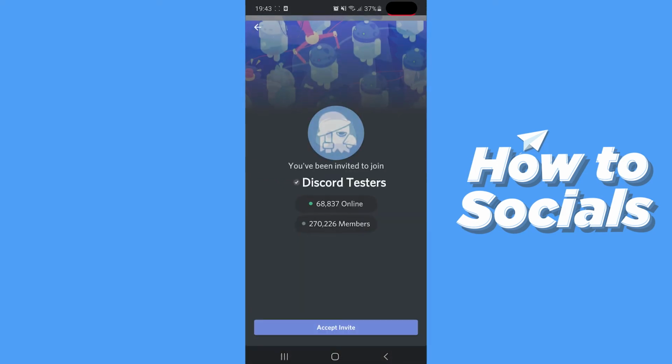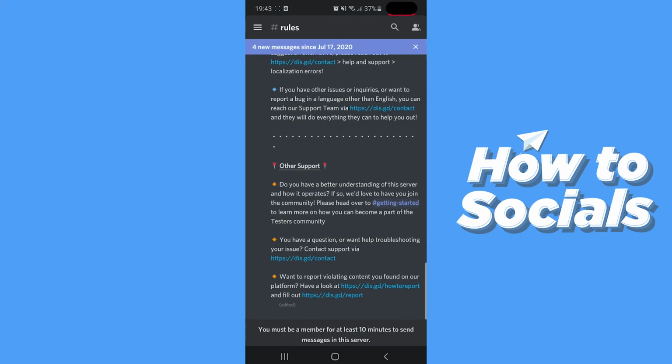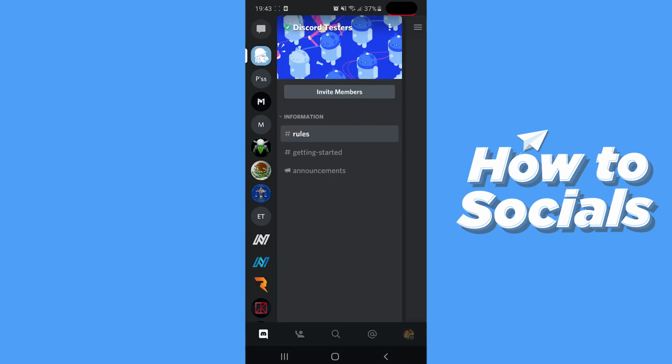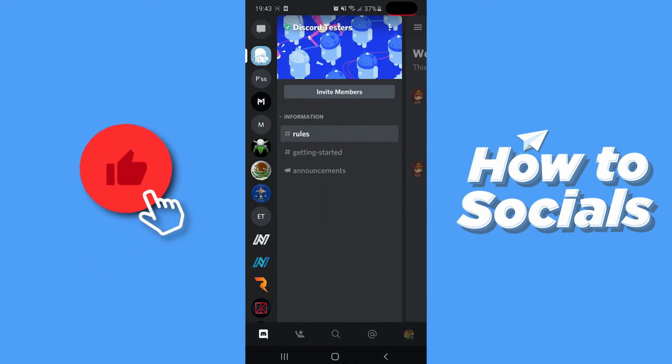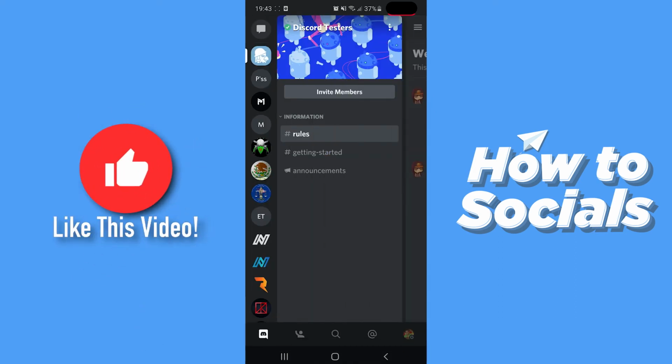Once you've done that, you should accept the invite, and you are now on the Discord testers server, and you have access to some extra features on your Discord.